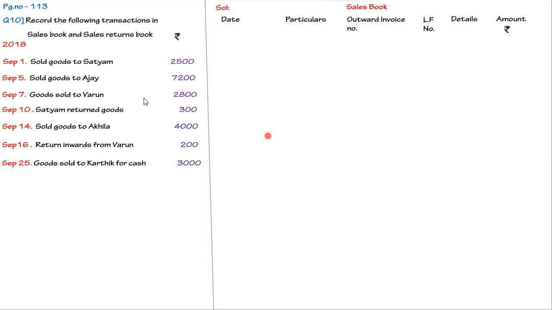The first transaction is given on 2018 September 1. Here the date will be taken as 2018 September 1, and in particulars column it will be Satyam. As the goods are sold to Satyam, we will write the name of Satyam, and the amount 2500 will be recorded in amount column. Then we have a transaction on September 5, sold goods to Ajay 7200. The name of Ajay will be recorded in particulars column and the amount of sale 7200 in amount column.